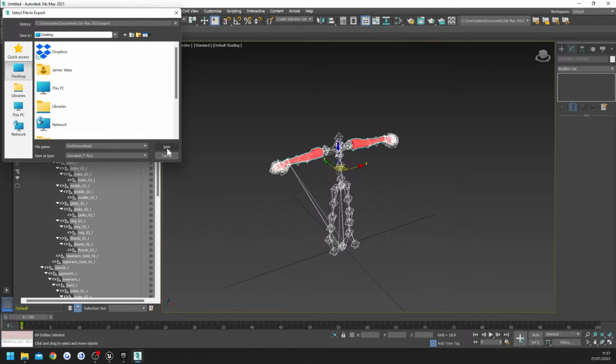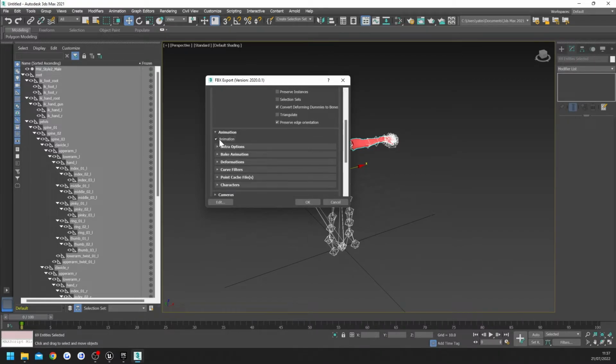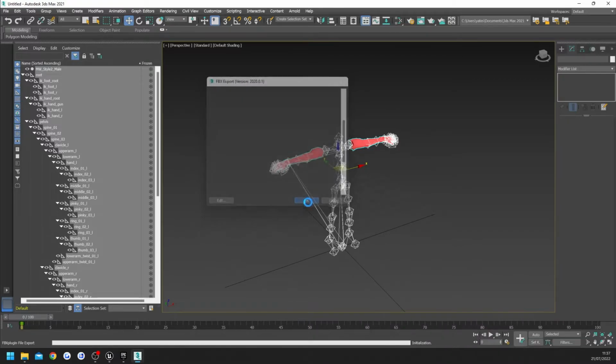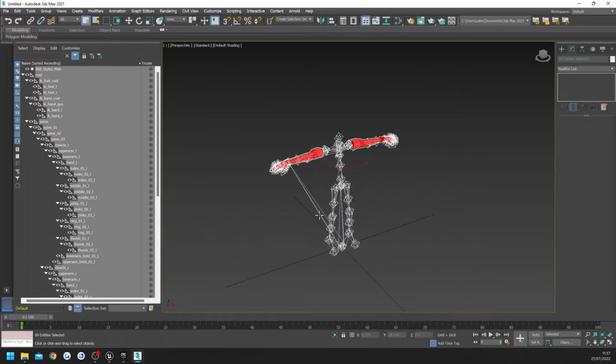Hit OK or hit save. And make sure you have smoothing groups ticked on. I'm going to tick off animation, so make sure that's ticked off. Hit OK, and you might get a warning here, you might not. Don't worry about it, just hit OK. Now we're going to head back to Unreal Engine, so I'm going to close 3ds Max and head over there.